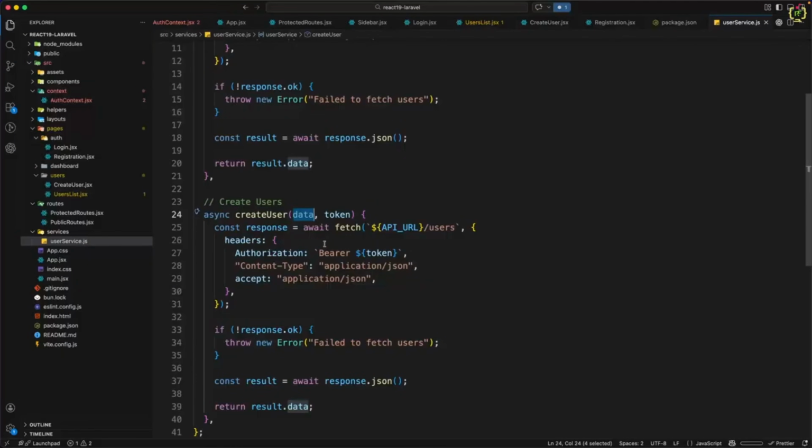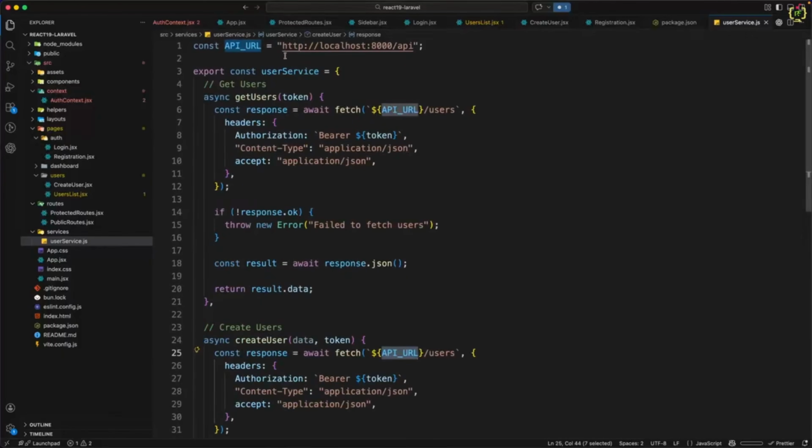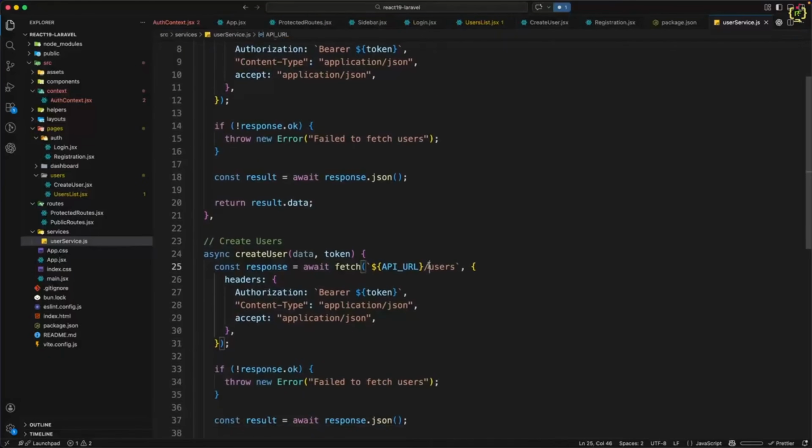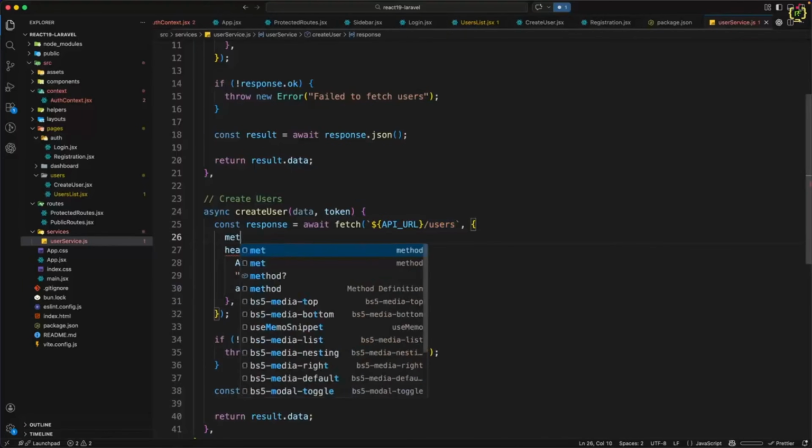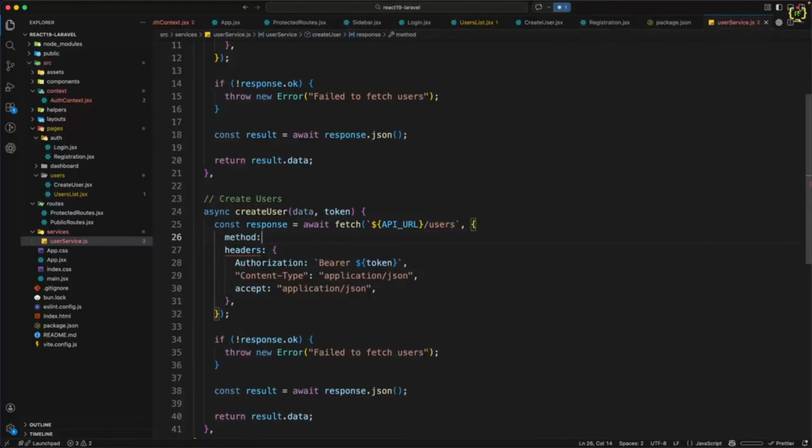Now related to the API endpoint, we already defined a variable at the top that contains the base URL of our backend Laravel application, right? And here we added this endpoint as /users. So we are following the REST API architecture. The endpoint name will be the same for this users module. Only we will have to specify the method. So here I will define a key as method and this method will be of type post.